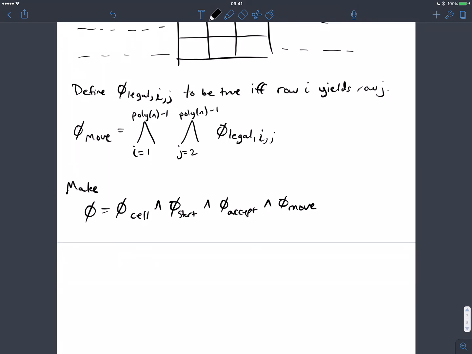So this formula must be true if and only if the original Turing machine accepted the input, because each one of these is captured by the Turing machine that actually computed on that input. So phi is satisfiable if and only if that machine T accepted w. Can I now claim that CNFSAT is NP hard?